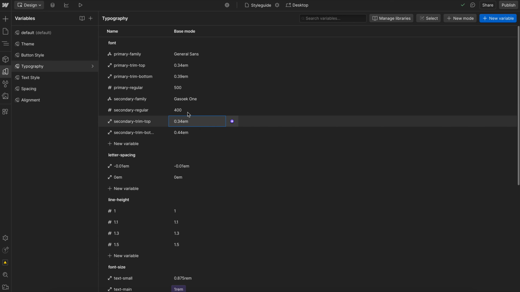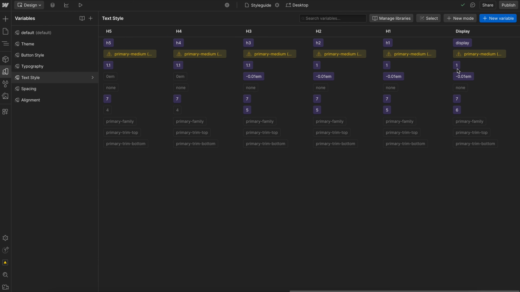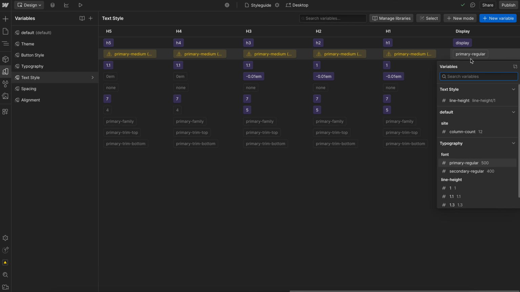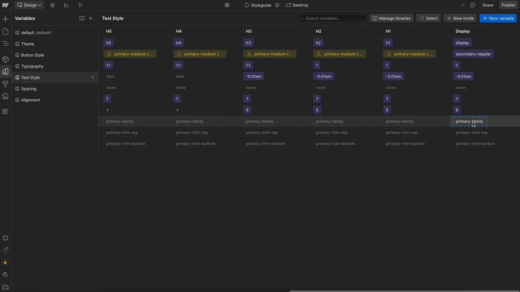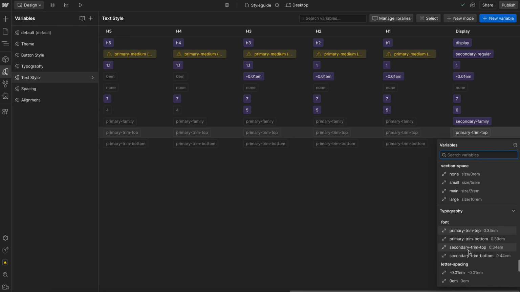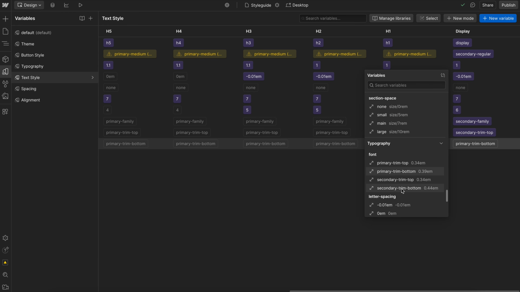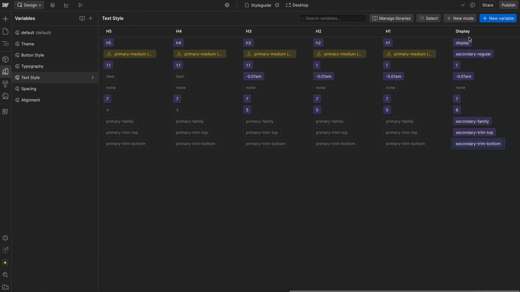So now that we have that set, we can head to text styles and start setting all of our headings here. So I'll click reset here to go back to the main weight, and we'll set this over to the secondary weight for the secondary family. And we'll set the family over to the secondary family as well on our display here. We'll set its trim top over to the secondary trim top and its trim bottom over to secondary trim bottom. So these are the trim values for this family.